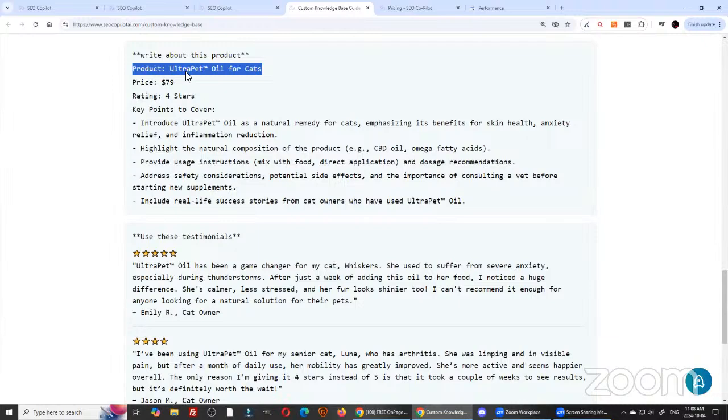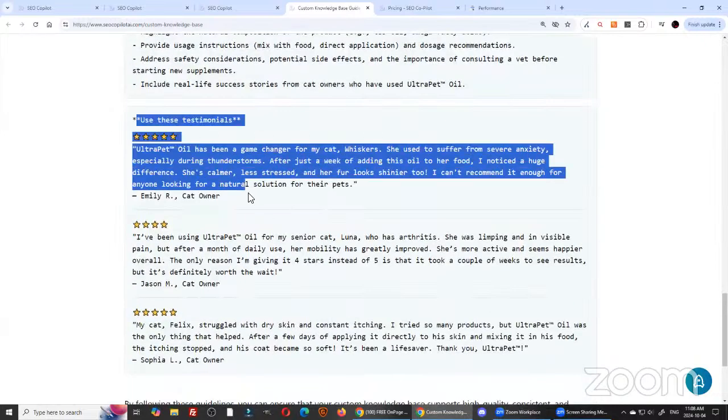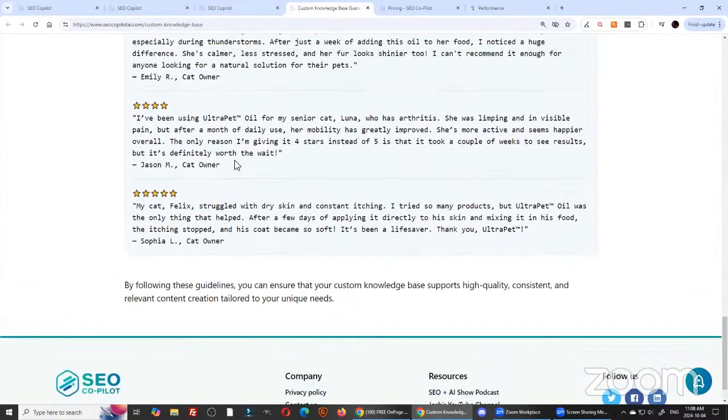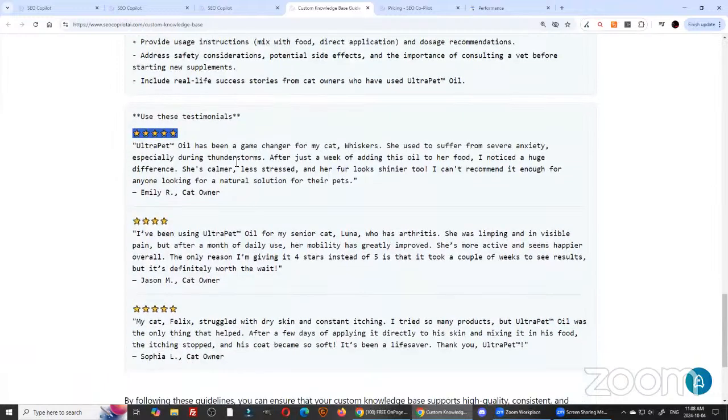I said, write about this product, and here's our price, and here's our ratings, and here's the key points to cover. Use these testimonials with these stars. And it used it because that's what it was looking for. Remember, the page type will many times be looking for this. That's what it used.